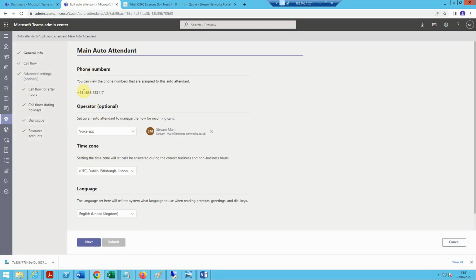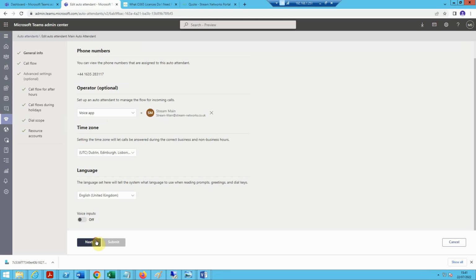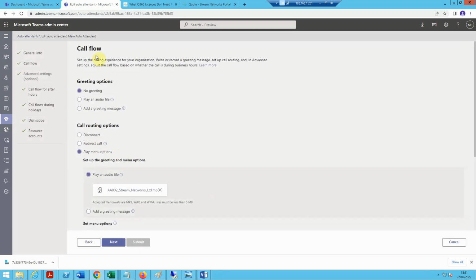you can see that we've got a number assigned to the main auto attendant because this is assigned to a resource account. We can see that the operator is a voice app, which is Stream Main. We go next. Call flow.